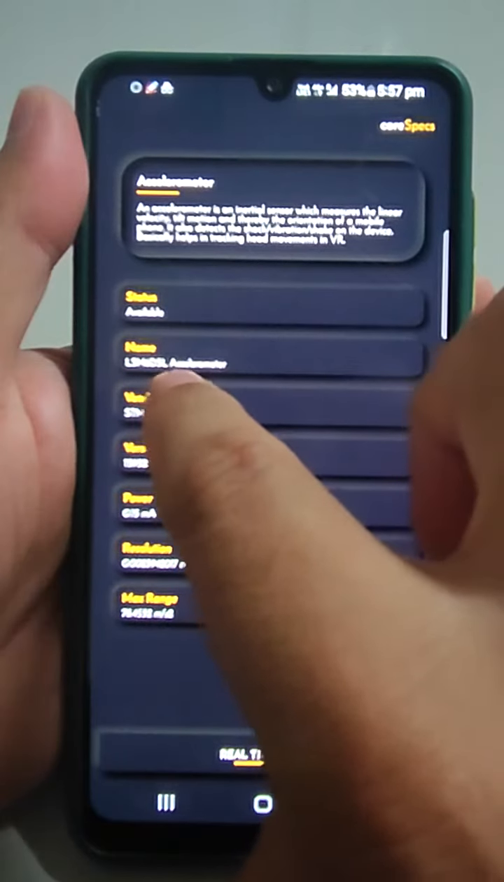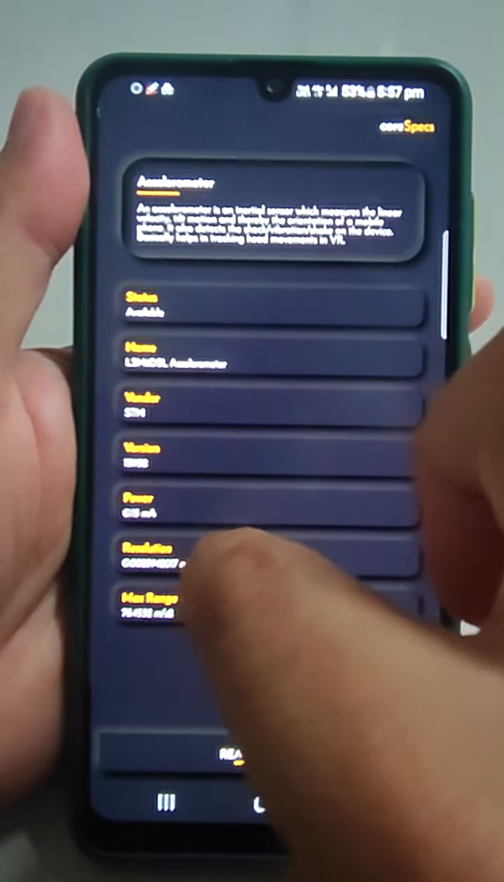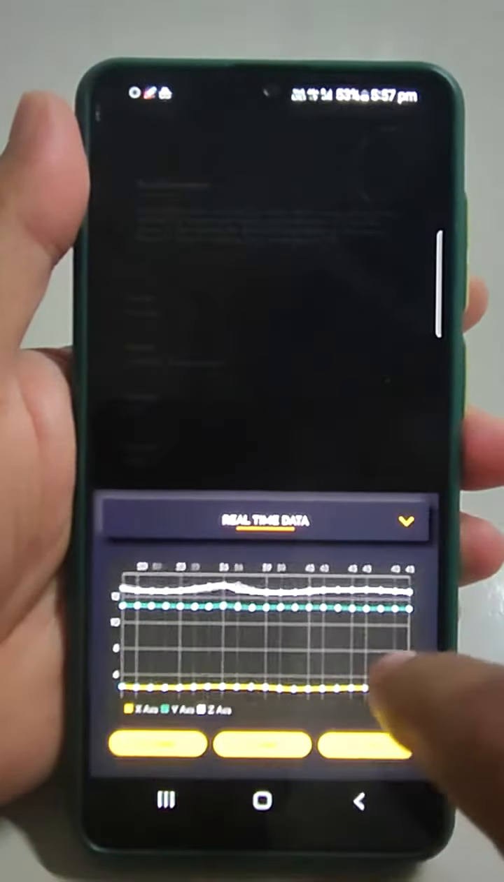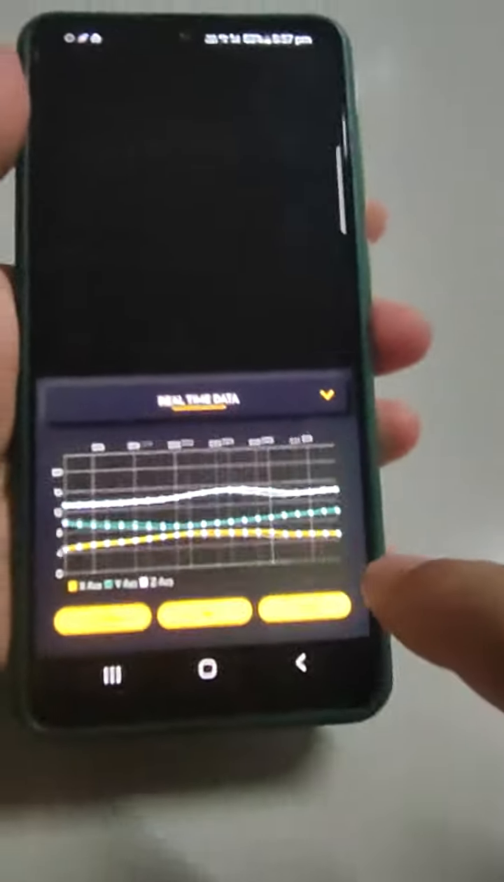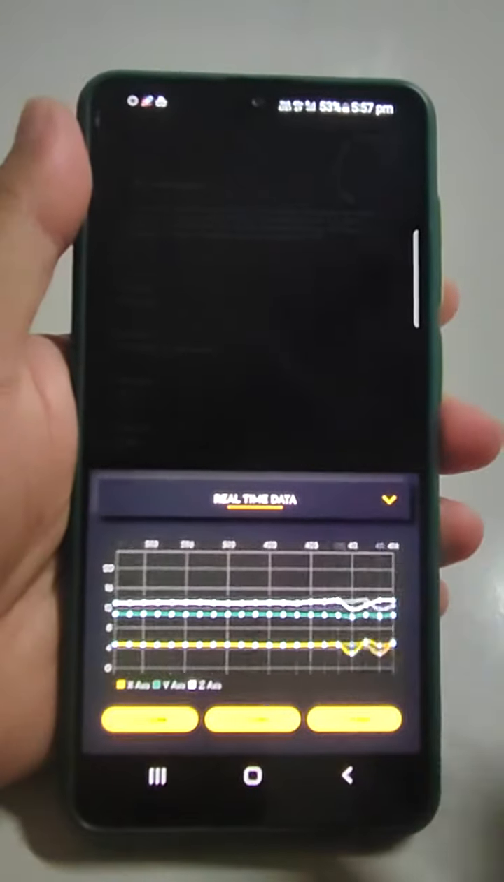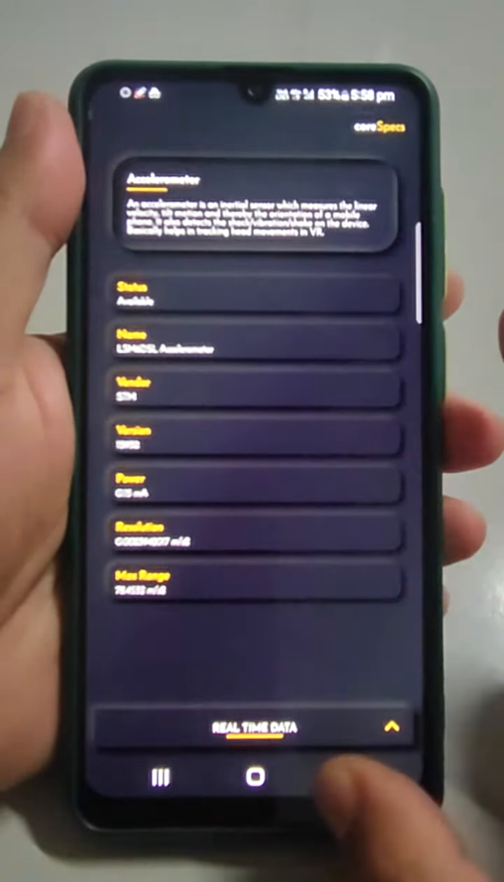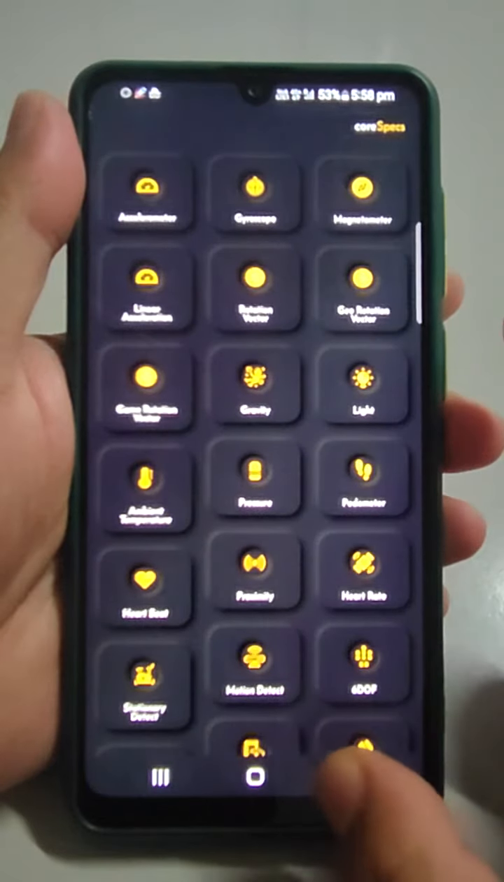This is the name and version and the power and resolution range. You can see the real-time data, whether it is working or not. See, the lines are moving here and there, it is working, and if it is constant, it is just parallel lines. So the accelerometer sensor is there and it is working.